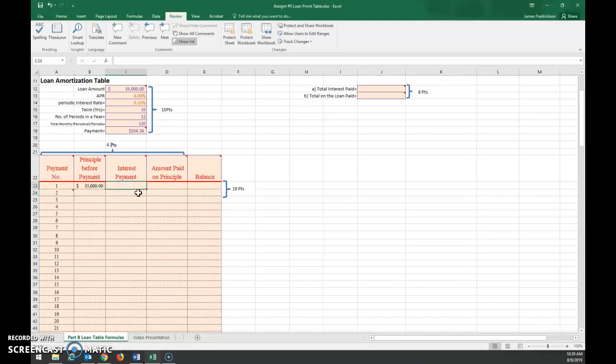So let me click here, and I'm going to do it the wrong way first, and then we'll do it the right way. So I'm going to hit the equals button. I'll go up to the $35,000. I'll select the $35,000 from here, not up here. I'll put the asterisk in to multiply, and then I'm going to click on the 0.333%. And I'm going to strike the enter button.